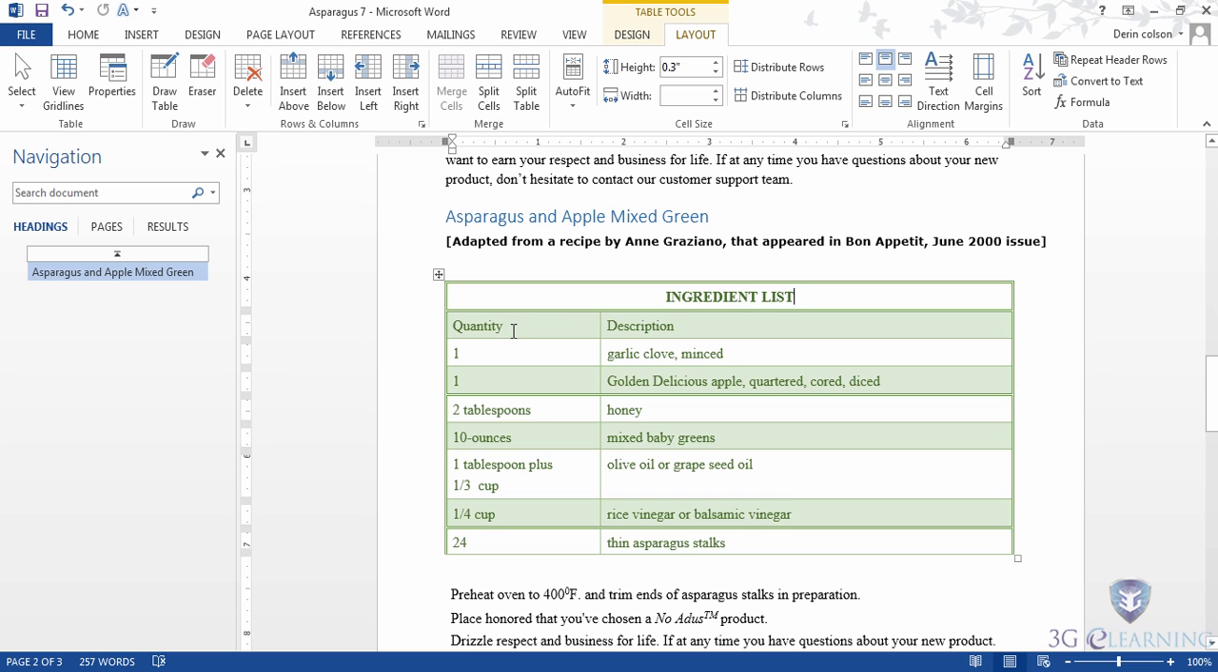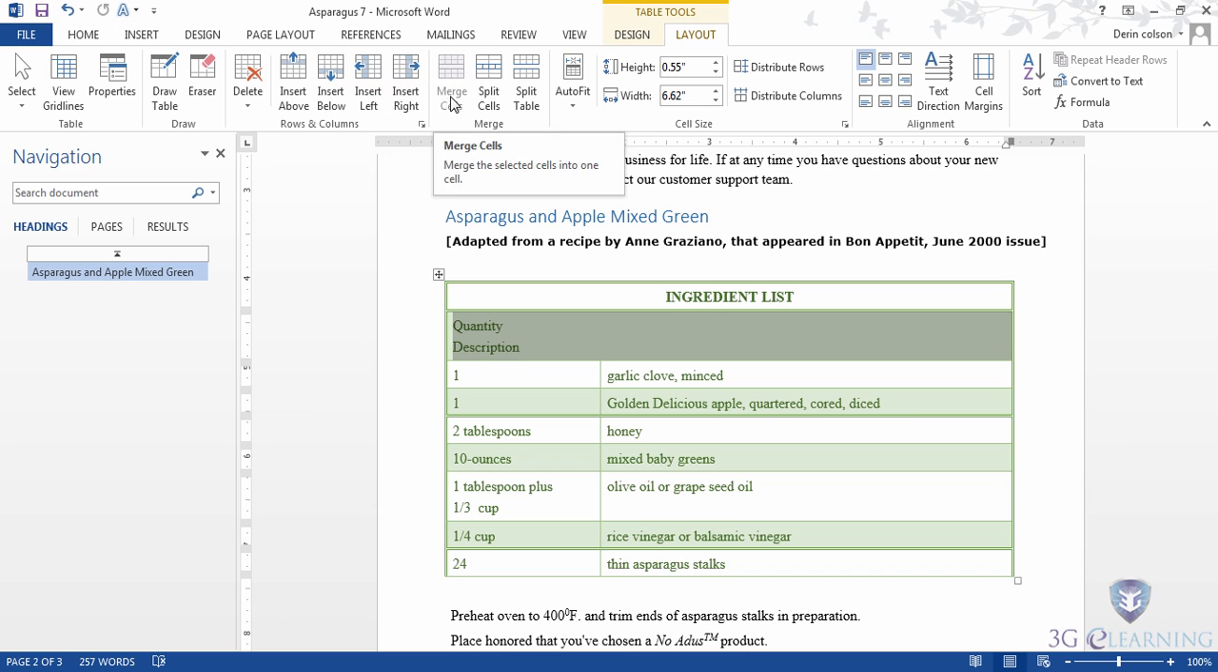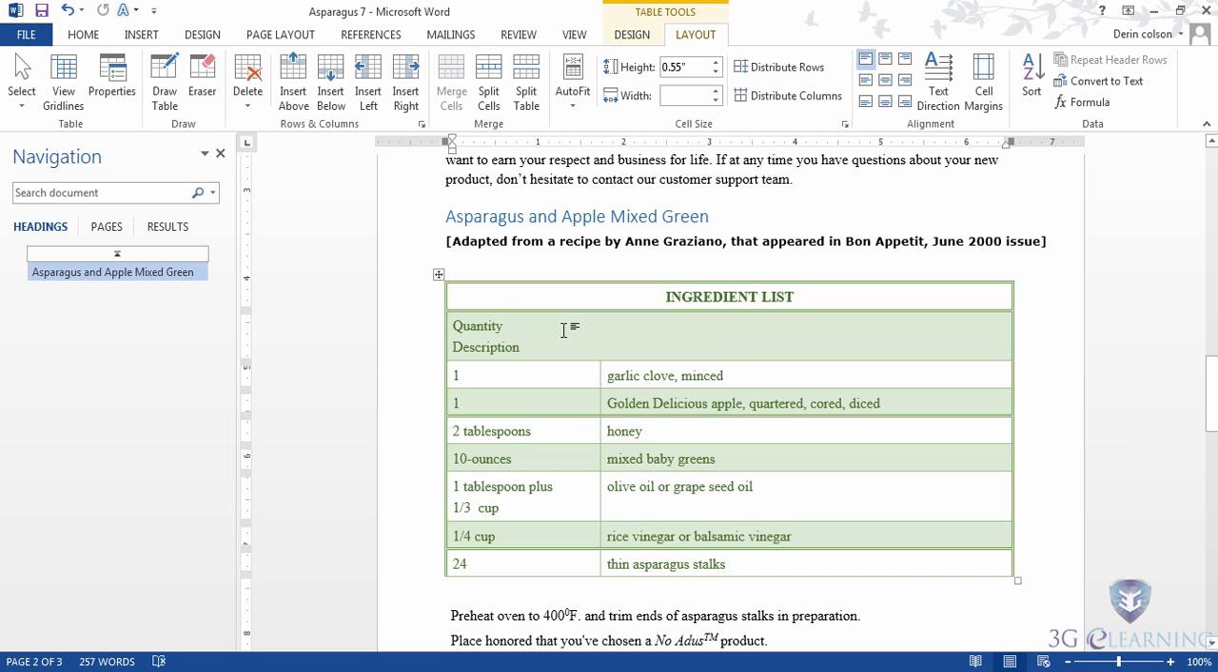Now what if we'd done that down here in the second row as well? Let's click and drag across quantity and description and merge. All of a sudden that makes no sense. It looks like one big cell and we have quantity and description one on top of the other. It makes no sense. We should really split this up.